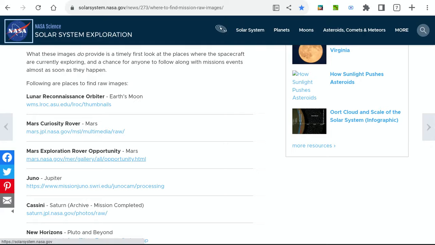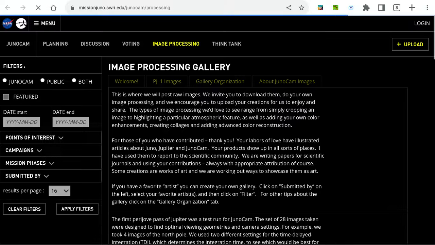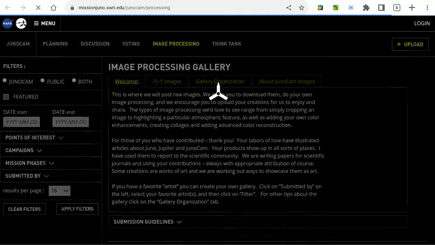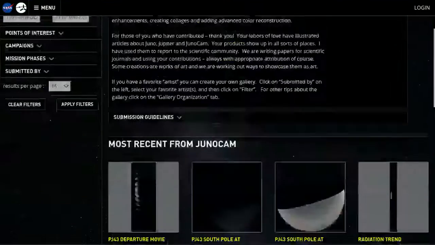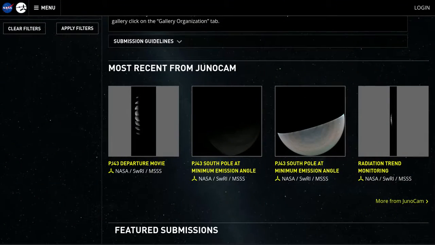So what's the next one? We got Curiosity, we got Opportunity. Check out Jupiter. You know, that's my spot, bro. I love Jupiter. Oh, this is clearly generated. Do I really need to?